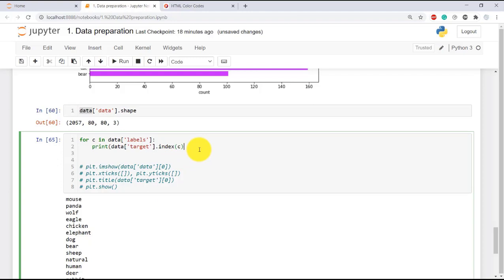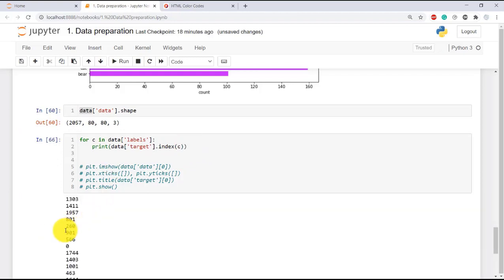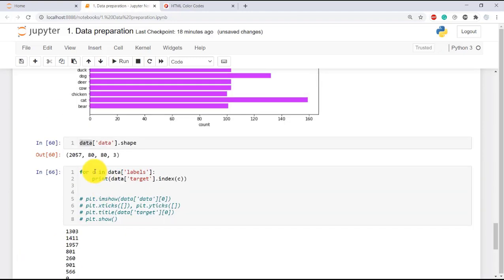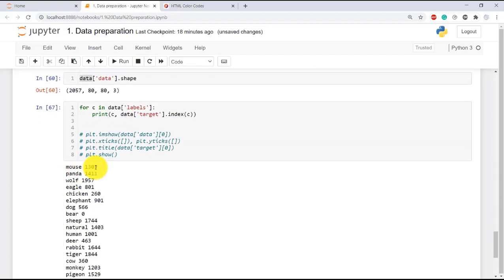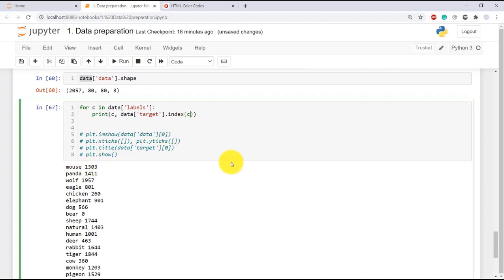What happens is that it will give you the index positions of each and every class you're going to return here. For example, here it says the index position of mouse is 1303. It gives the first index position. So now I got the index position I'm having with me.